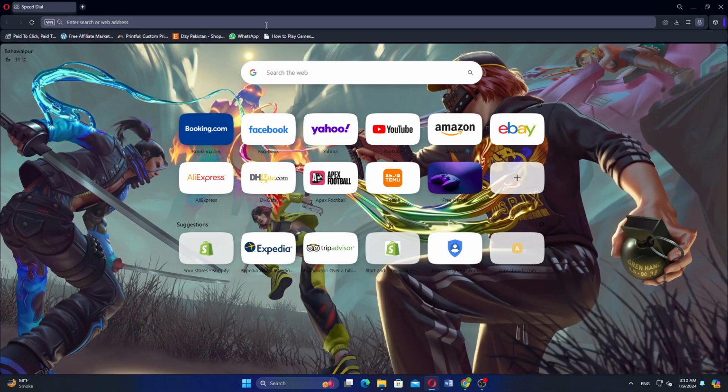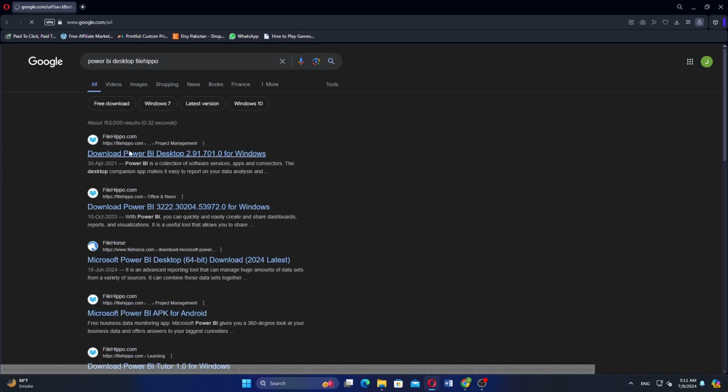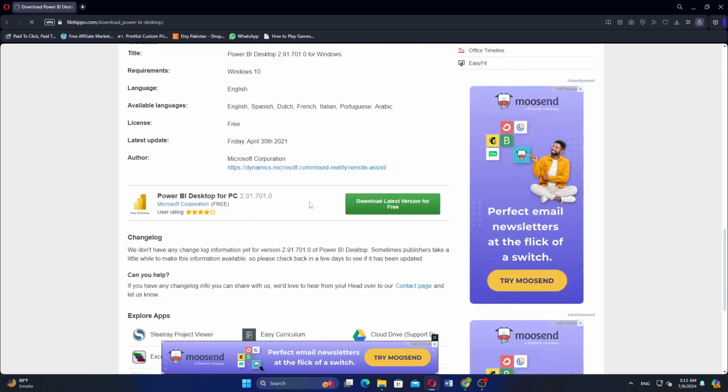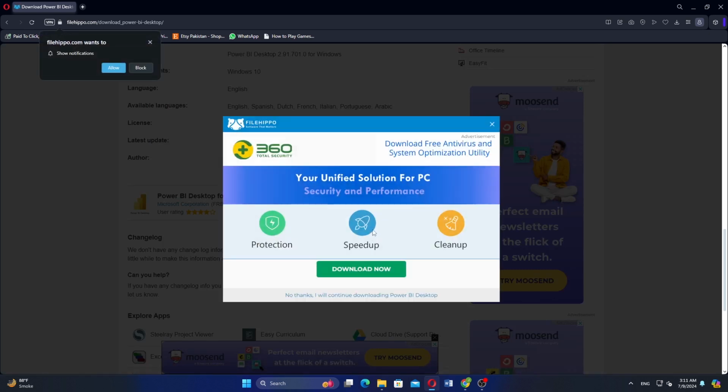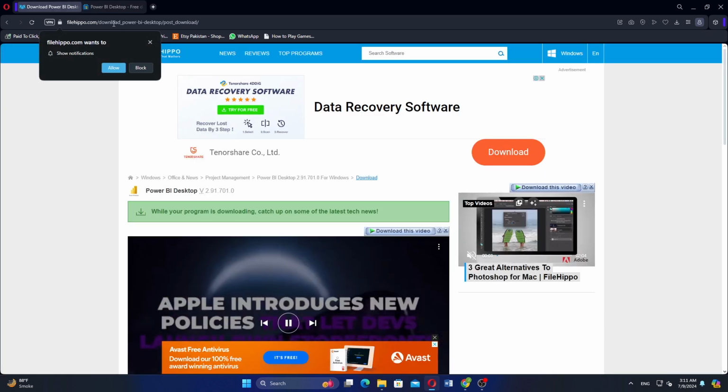To download Power BI Desktop, start by opening Google Chrome and searching for Power BI Desktop File Hippo. Click on the first link that appears in the search results. On the File Hippo page, click on the Download Latest Version for Free button. Once the download starts, click on the downloaded file to begin the installation process.